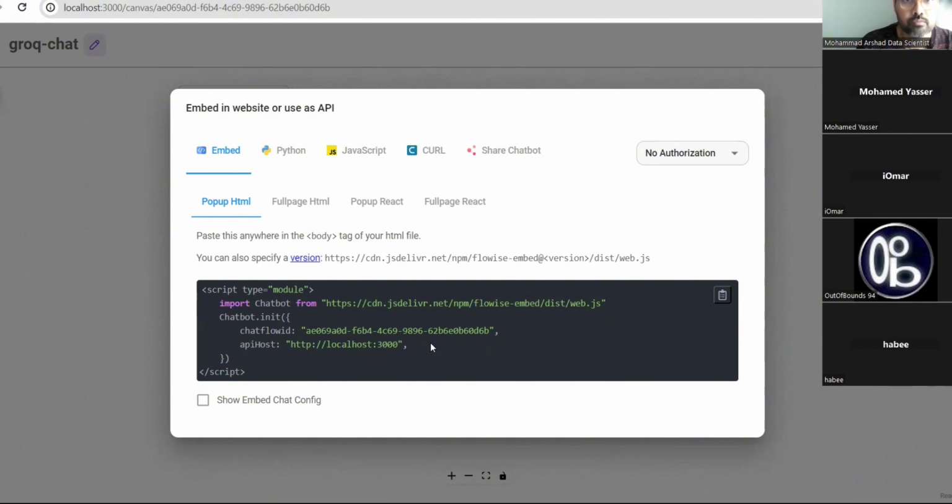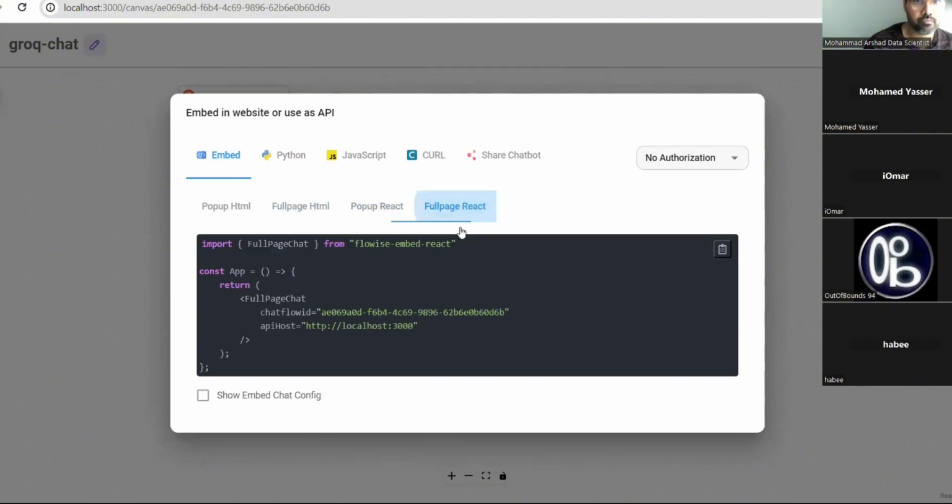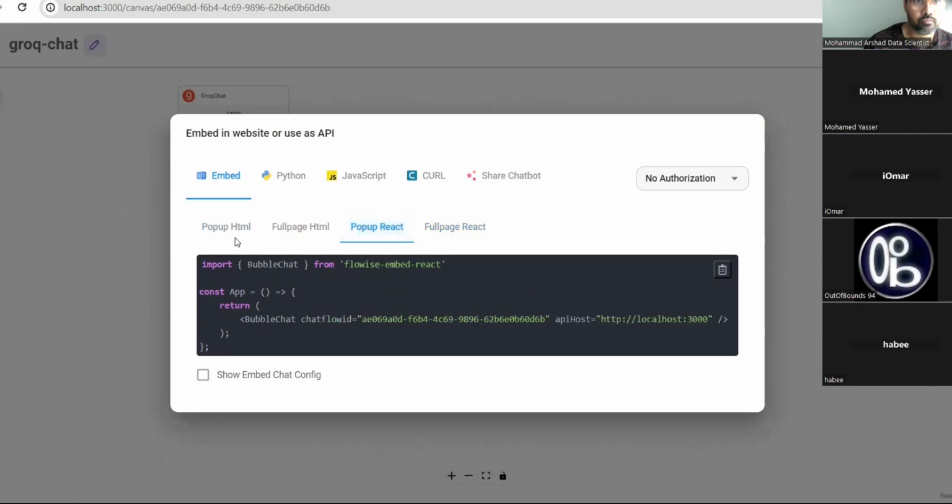If it is something on premise or internally you are using, that is okay. That is also possible. So internally, if you are using it in your intranet applications, you can use it. So just copy paste this script into your HTML, and this will appear. And if you want something like a full page HTML, you can go for it. And they are also providing React, how to get the React in it.